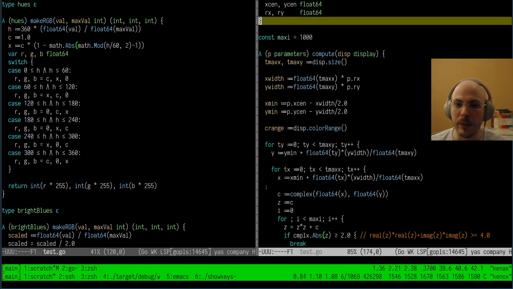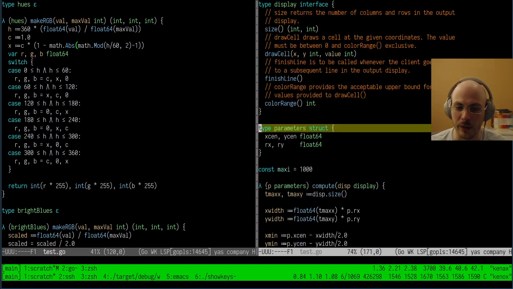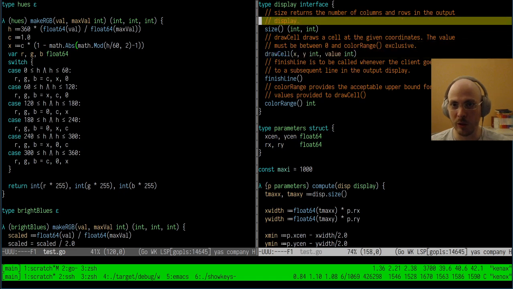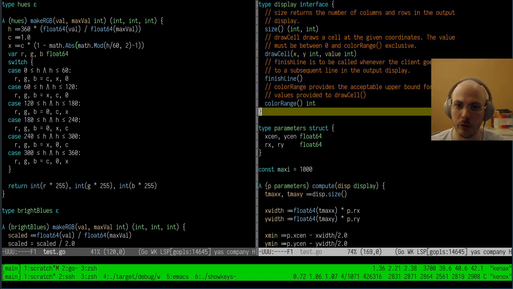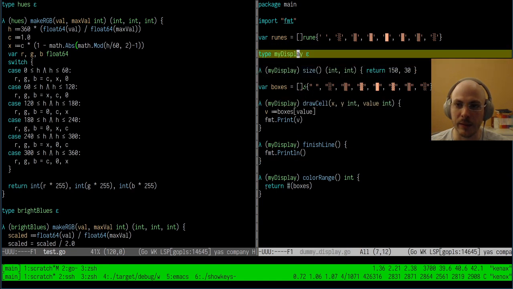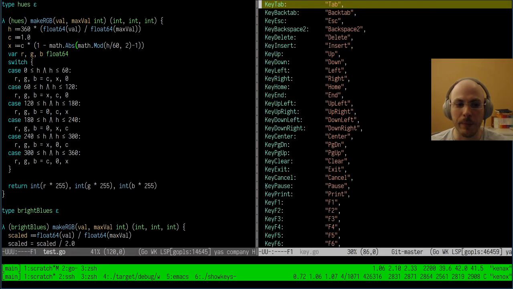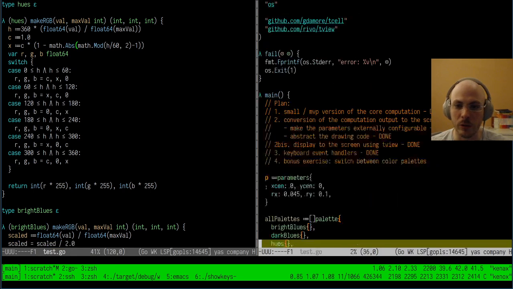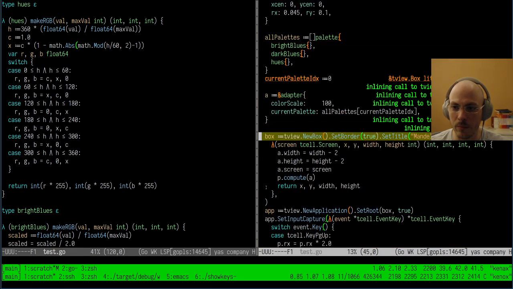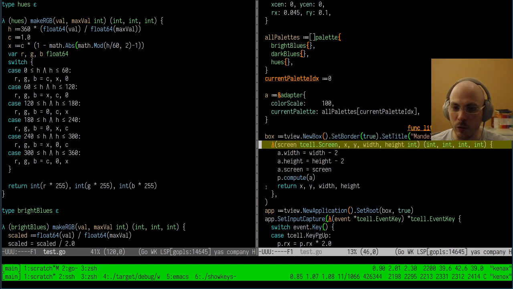Then bit by bit, we extracted the logic to become configurable. Then we created a generic interface with some display code. Then we implemented a pseudo display with Unicode characters that gave us shades of gray. And then bit by bit, we extracted this into using the TView framework. We had to create an interface between the function parameters provided by TView and the display interface that our compute function was taking. And so we created this adapter for this purpose.